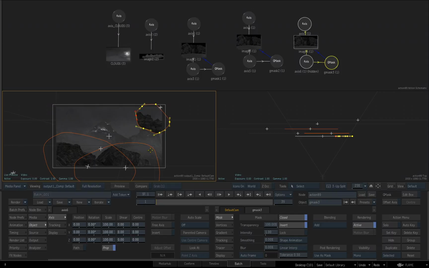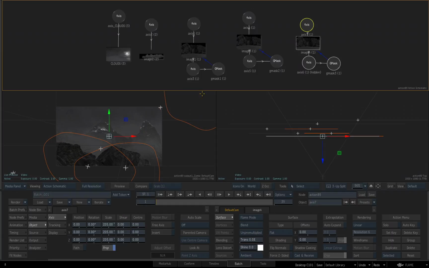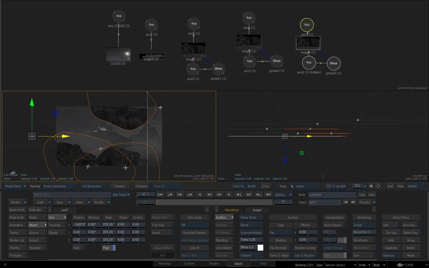Now to position it where I want it to be, I'm going to make sure I double click on the axis for the image, not the axis for the mask. Let's double this thing in size. So I'm going to enter, actually let's do 205 for the scale. It's off on the side here, that's okay. We're going to be bringing it back in. I'll use my manipulator to bring the X over. Set it to be somewhere around -1450.